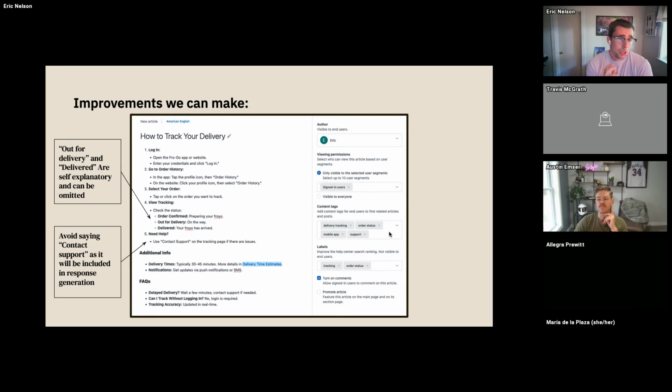So in this article, we have great step-by-step pieces telling you exactly how to log in, how to track your delivery, and things like that. When we get into the view tracking section, we see that we can check the status, and we have a description of order confirmed, out for delivery, delivered. These are all pretty self-explanatory. This is below a 7th grade reading level. These are things that don't actually have to be explained. I would suggest even removing these altogether.